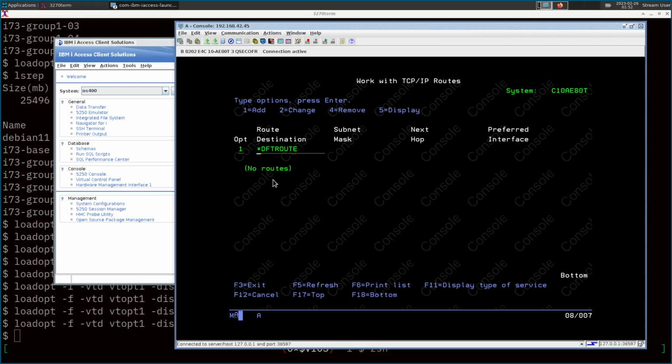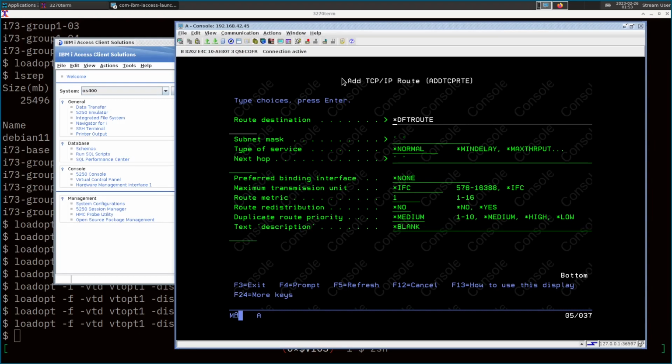Because I might just type in an IP address here for some subnet that I want to add a route for. And that would be a literal value that I'm passing into this parameter. But then there are these symbolic values that have special meaning. And those are what are usually indicated by that asterisk. So default route is a special symbolic name here that this command takes. It's actually passed to the add TCP/IP route command.